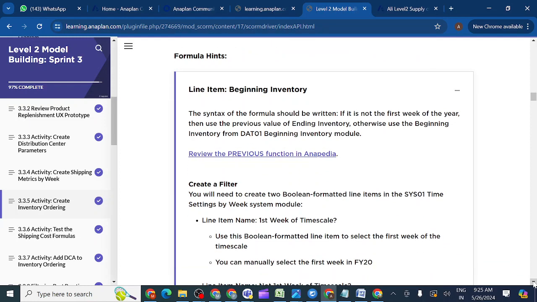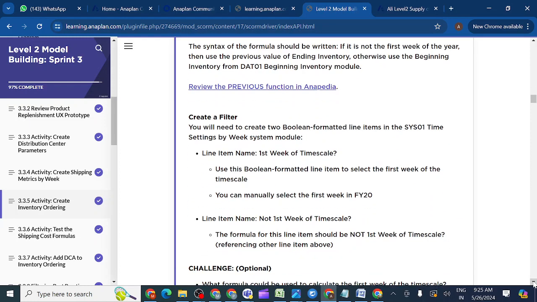I should get it from somewhere. Is it correct or not? For the first week, how should I get the beginning inventory? I need to get it from somewhere. That is the thing you can see here. We are creating one line item here. You will need to create two boolean formatted line items in the system 01 time settings module. Line item number 1 is first week of time scale.